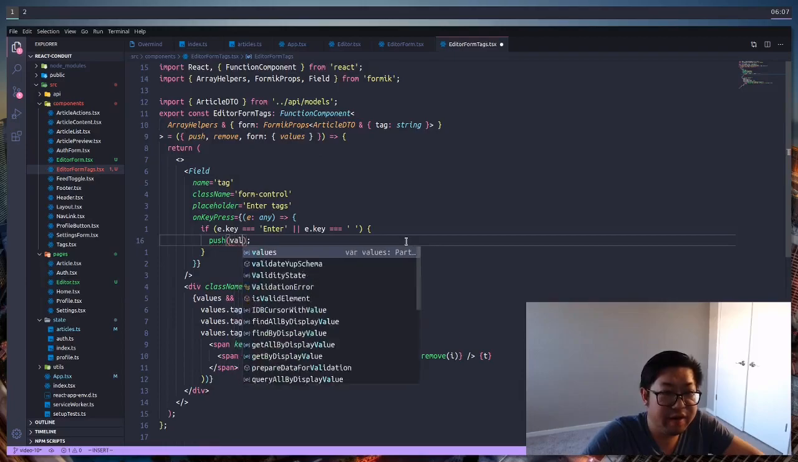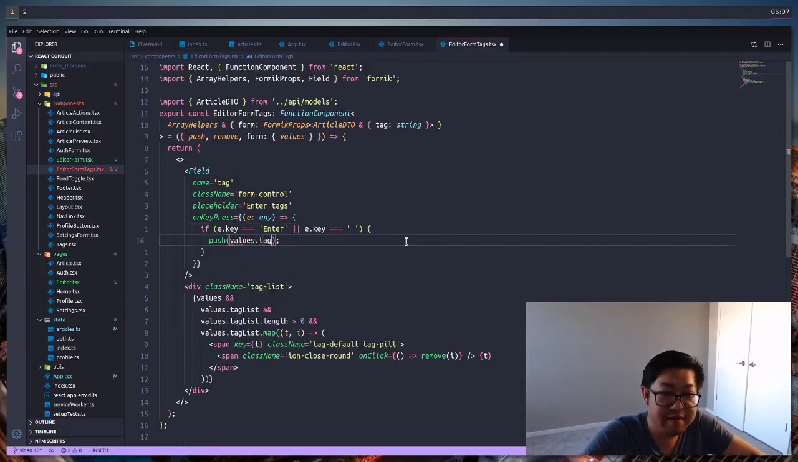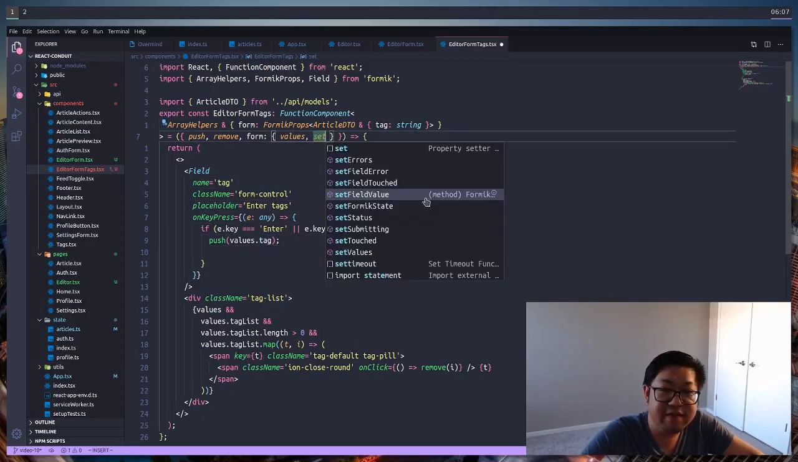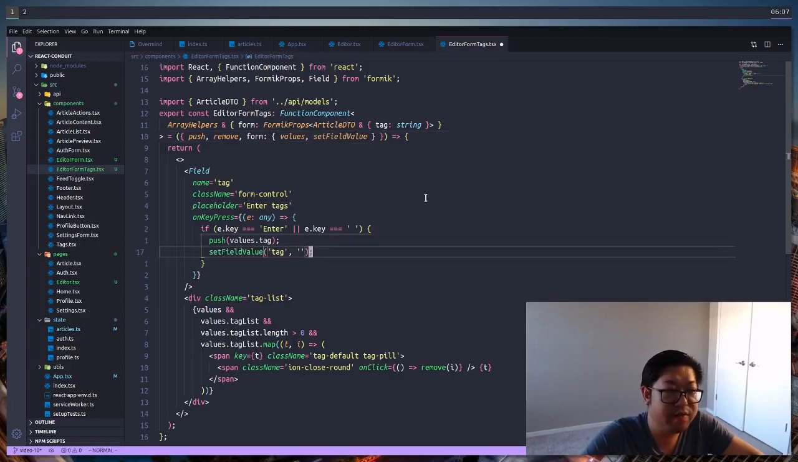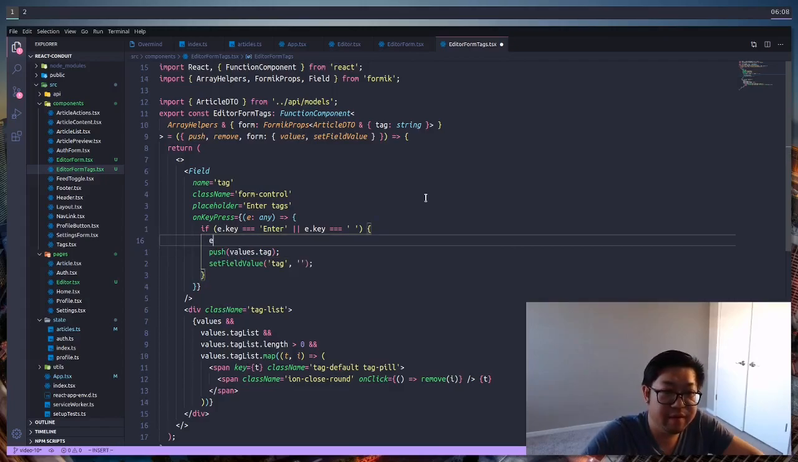And that will allow us to do values.tag here. So whenever we do a change on this field, we'll be changing that specific property. We're also going to want to get setFieldValue from the form that comes from Formik props. So then after we pass that tag in, we can reset the field to be an empty string. And finally, I'm going to do e.preventDefault here so that when we press enter, it doesn't automatically submit the form. It'll actually just allow us to create tags.